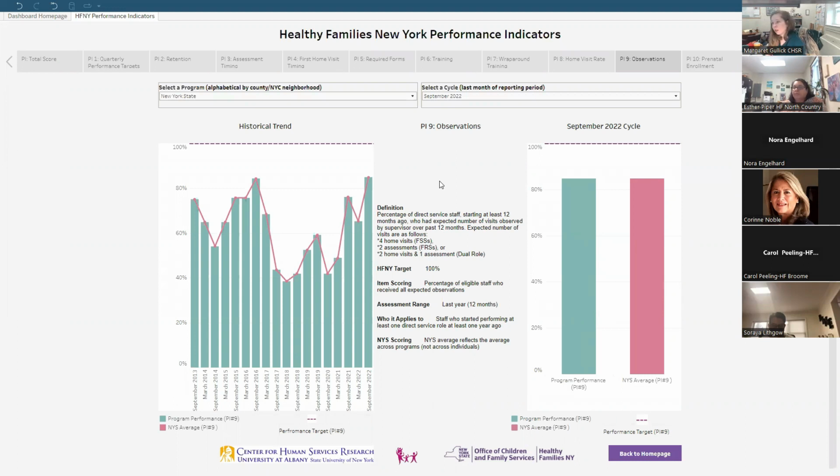What we've done here is just converted all of those to percentages. So 8 out of 8 staff is 100% of your staff got the observations that were needed. And 4 out of 7 is an obnoxious number that I really shouldn't have used as my example, but it means 57% of your staff got the observations that were needed for that cycle.